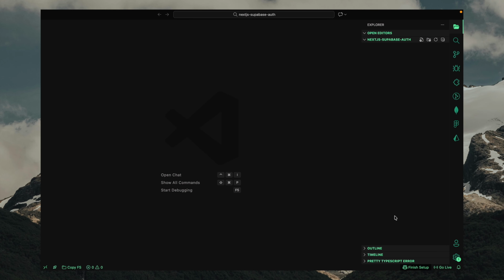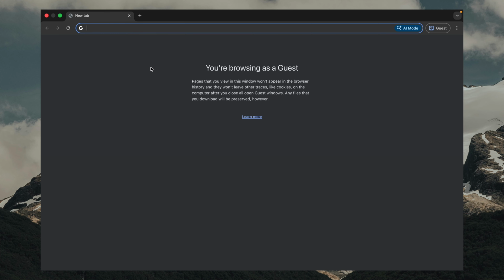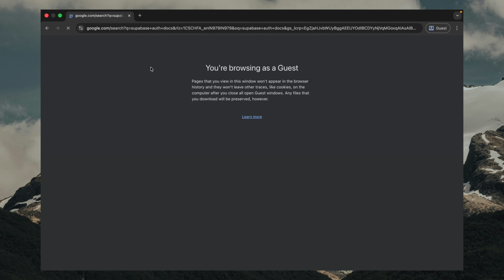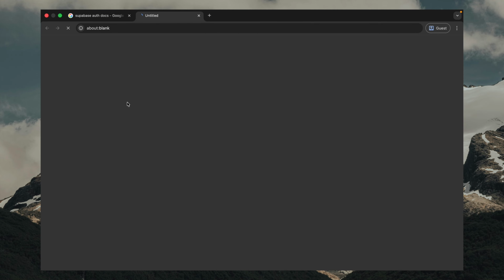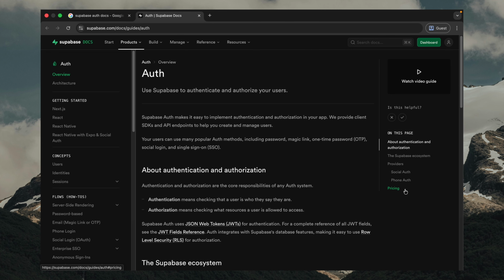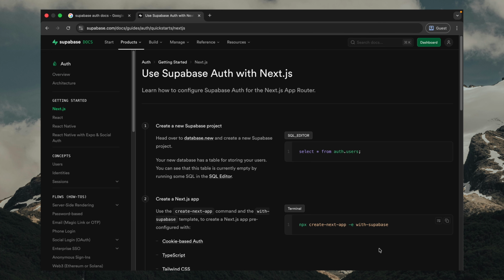To set up Supabase Auth in our Next.js app, we will follow the official Supabase Auth documentation. Let's open the browser and search for Supabase Auth docs. Clicking the first link takes us to the official documentation, which has everything we need to get started. Now that we have the documentation open, let's click on Next.js. Here we get all the steps to configure Supabase Auth with the Next.js app router. So we will follow the steps one by one to set up Supabase Auth in our Next.js app.